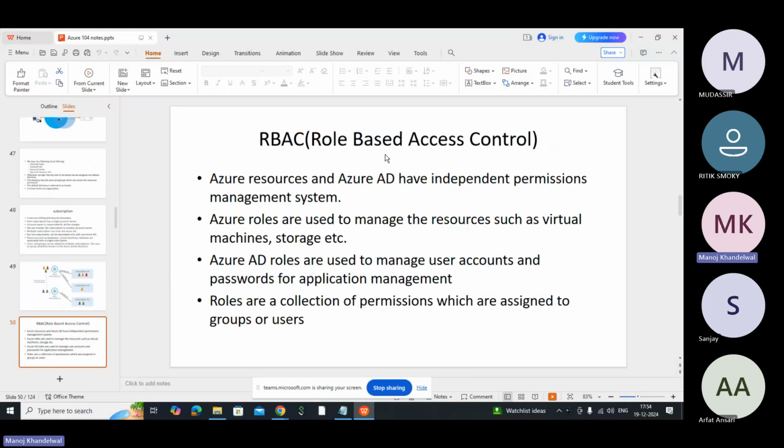So this is called role-based access control. Take a snip of this. So we are focusing on Azure Active Directory. On-premises Active Directory is a totally different subject altogether. What we are learning is Azure, Azure Active Directory.